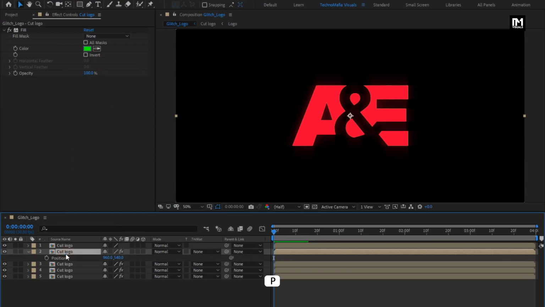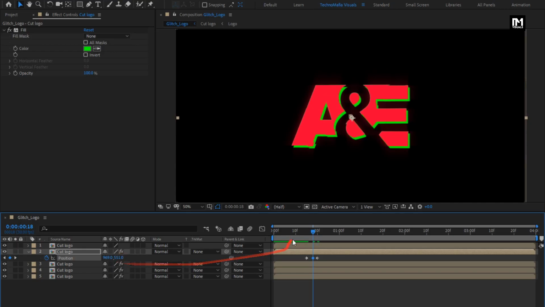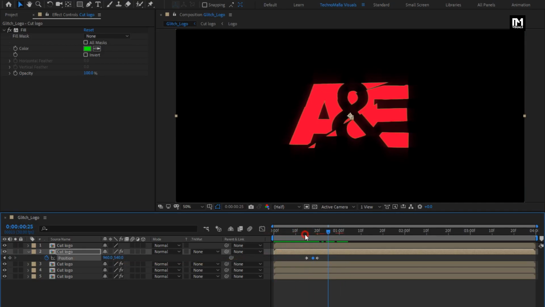Now press P to bring up position. Now at near about 15 frames, create keyframe for position. Now move 5 frames forward, create position keyframe. Now come 2 or 3 frames back. Now slightly adjust the X and Y position. You can see the effect.